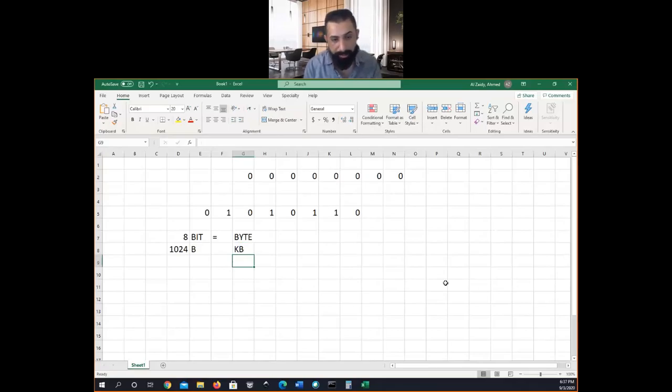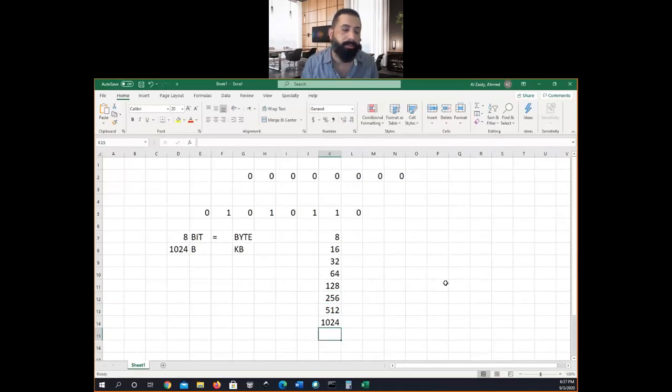Divisible by 8, yes. 8, 16, 32, 64. Do you recognize these numbers? 128, 256, 512, 1024. Each is a multiplication of 8. It can be divided by 8.